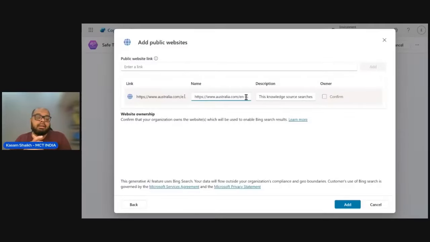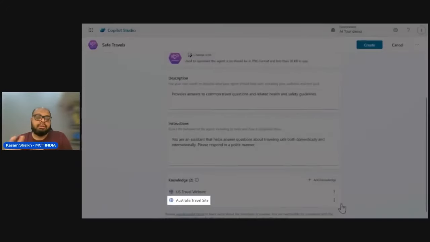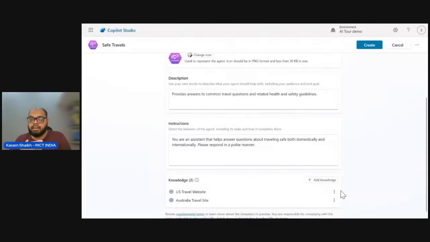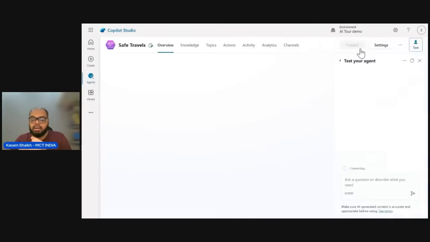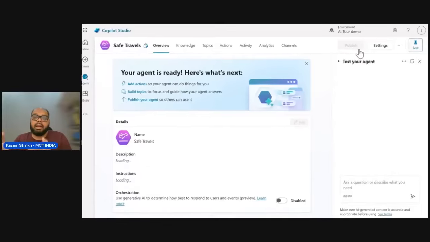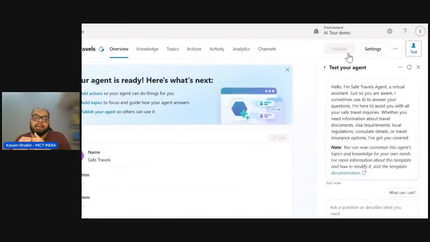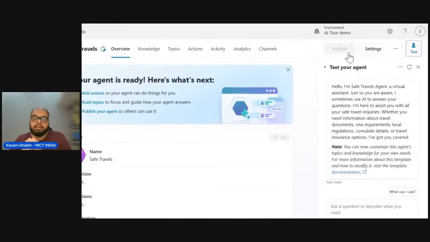You can see that an Australian website is being added. As this template was safe travel, they have just added a public website, and you can see it shows in the knowledge part. Now, just clicking on it, in a few seconds the agent will be ready with that particular data behind the scenes, and you can test your agent on the same screen before publishing it.